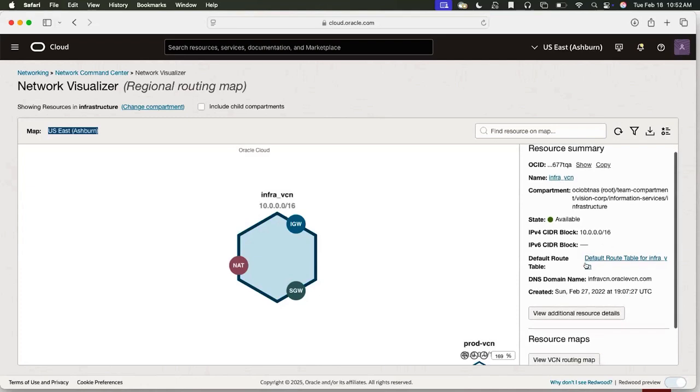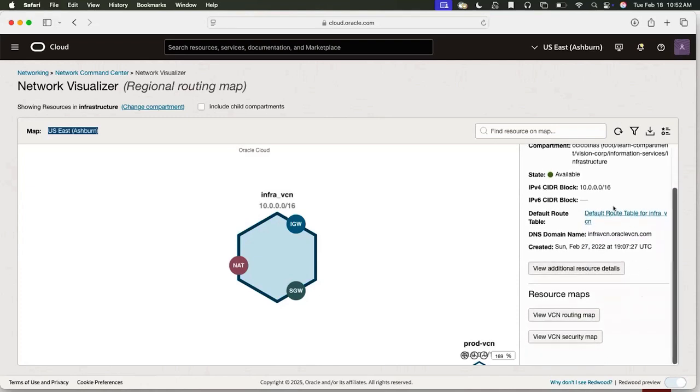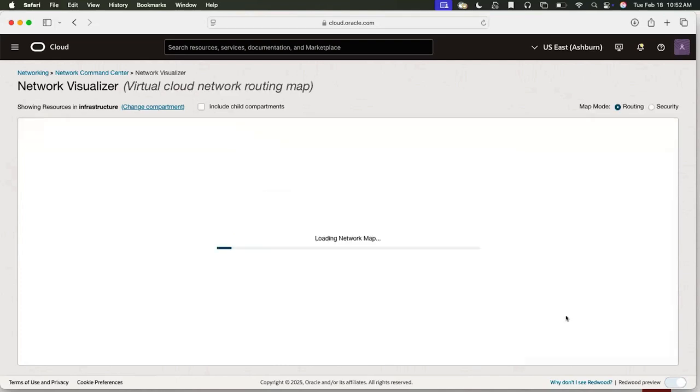You can see the state, you can see the route table associated with it, as well as the DNS domain name. But the more interesting piece here is going to be these resource maps. I could choose to look at the routing map, or I could choose the VCN security map. The routing map is going to be most related to the route tables that Ernesto went over. The security map is going to be more related to the VCN security firewall components that I went over, which were the security lists and the network security groups. So let's say we go into the routing map.